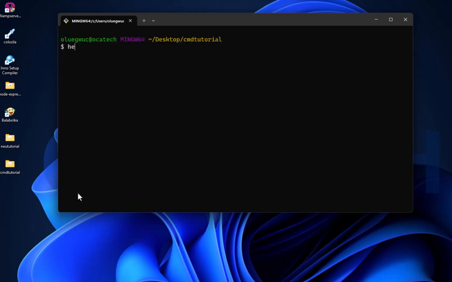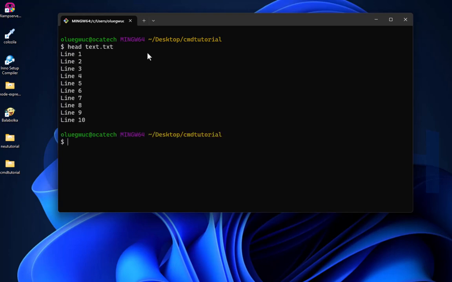If I type head text.txt, so without passing any argument, it is going to print the first 10 lines of text.txt. I press enter. Do you see it returns line 1 to line 10?